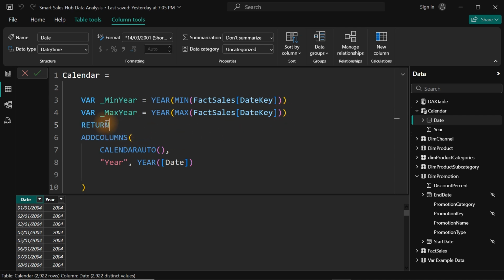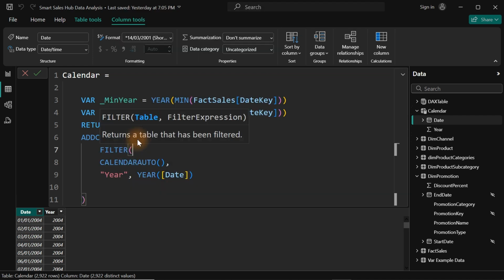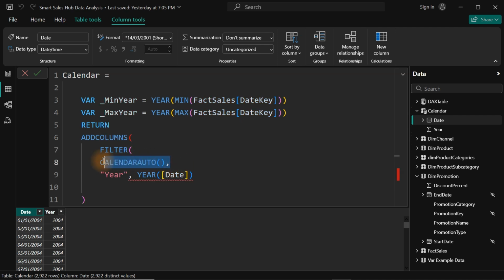Before this particular return returns anything, we have to tell Power BI that I want to filter using the filter function. Filter what? I want to filter this particular column right here. So already over here, what we have is that this year means go to this table called the fact sales table, as you can see right here. So what you're going to retrieve for me is the min year.